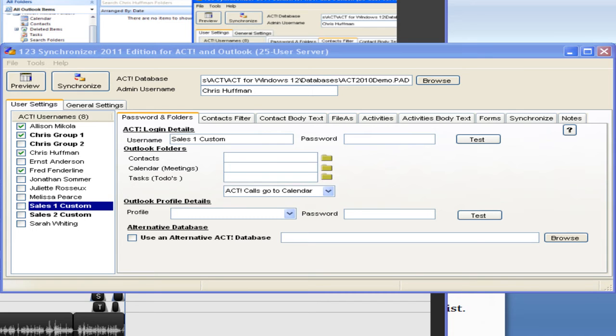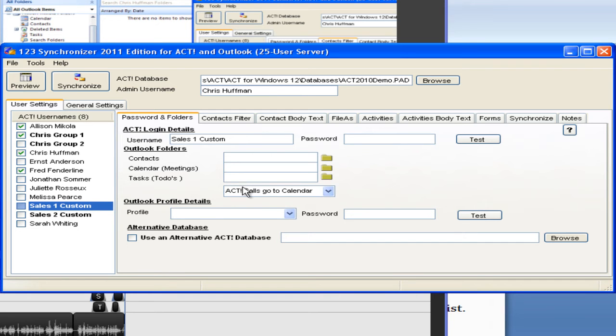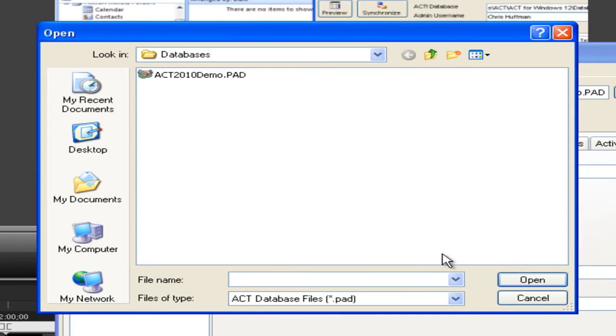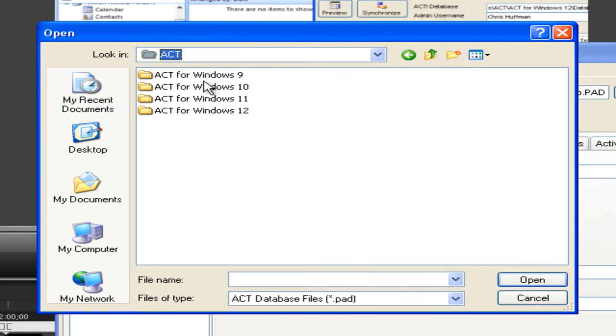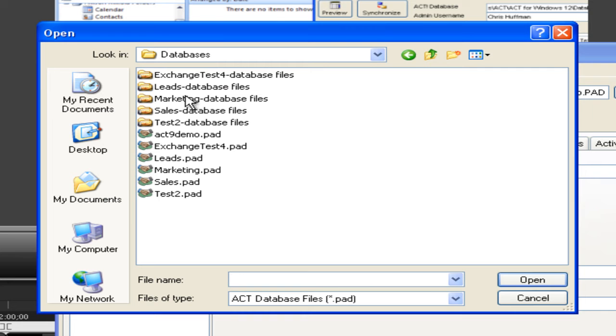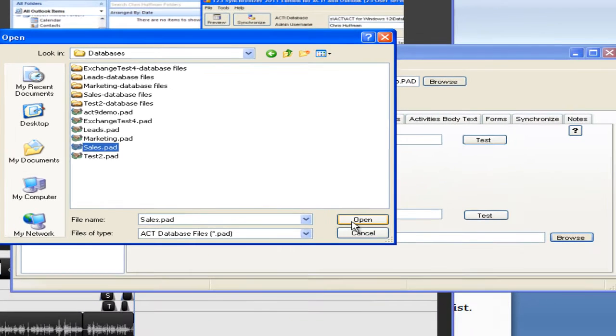So now let's take this concept a step further. Now we have Sales 1 Custom that we want to set up to do the transfer of our West Coast sales, for example. We have a database that's called sales.pad. So let's browse for that. We click on the browse and go to the databases, and I think it's up here, it's on this one, and we go to sales.